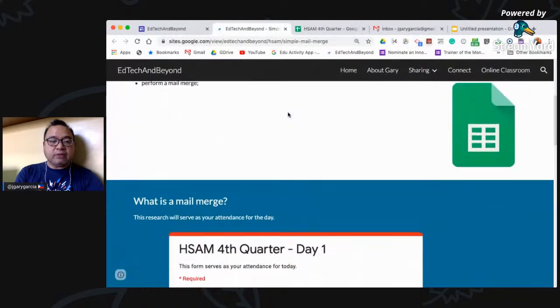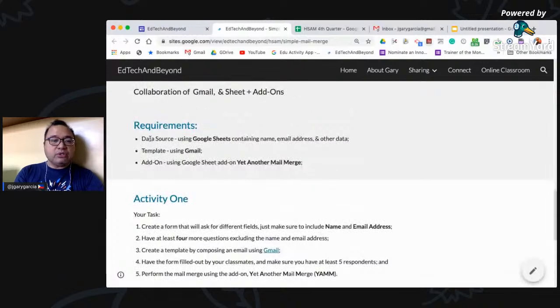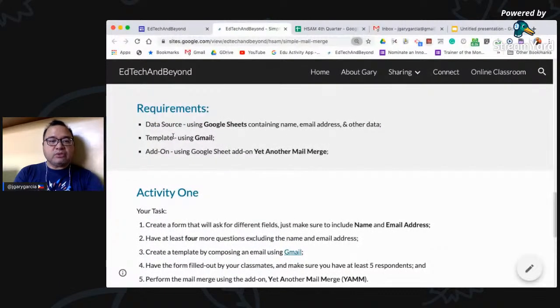Basically, what we need are the data source. You have the data source using Google Sheet containing the name, email, address, and other data that you want to give to the recipient. And then a template. For this discussion, for the simple mail merge, we'll use Gmail to create the template of our email. And then we need an add-on that will perform the mail merge. This is an add-on of Google Sheet, and the name of the add-on is Yet Another Mail Merge.